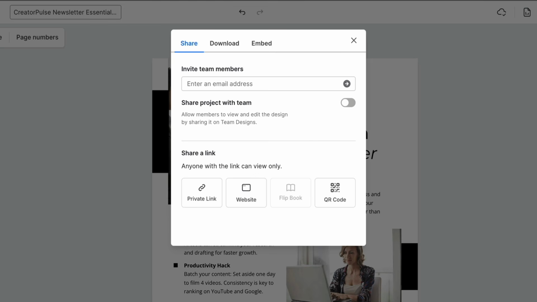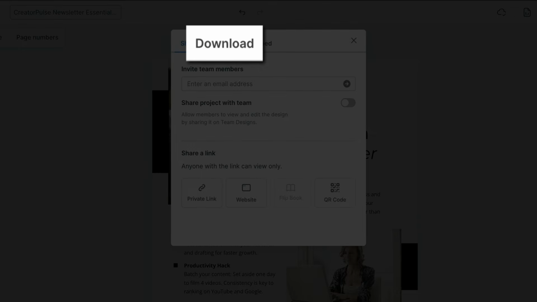a modal with 3 tabs: share, download, and embed. The share tab lets you invite team members, share the project with your whole team, or grab a link so anyone can view it online. You've also got options to share it as a private link, a website, or a QR code. But for this example, what we want right now is to download it.